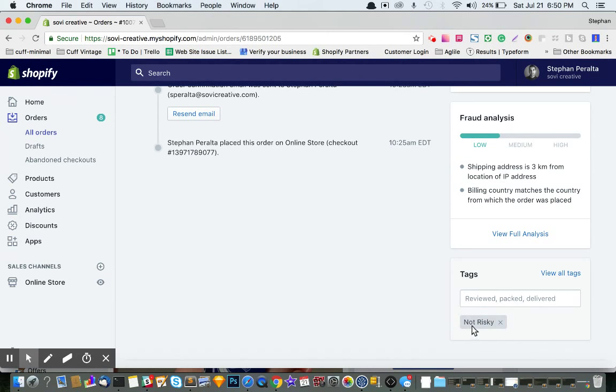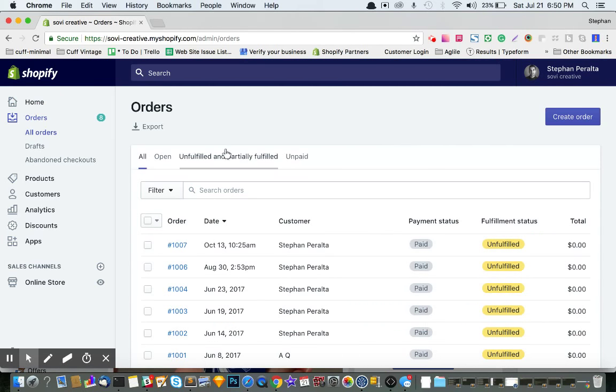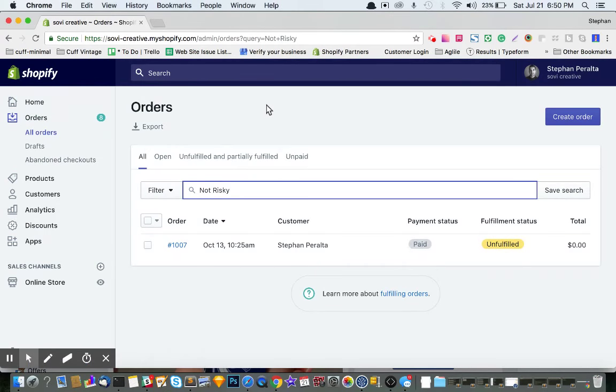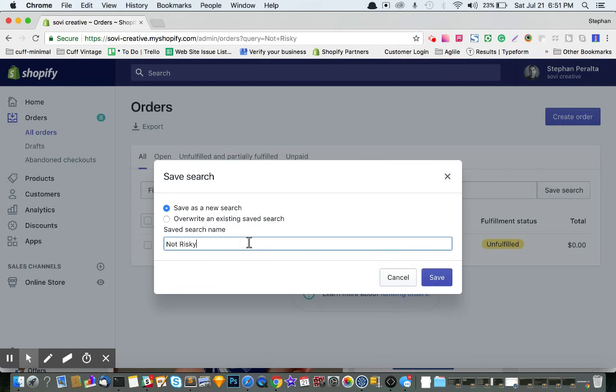But let's go back into this tag portion, what we've done. This is very relevant throughout the Shopify ecosystem. As I mentioned, we've tagged not risky. We can go back into our orders. We can even search for that specific tag. Here we can see that order. And if we wanted to save this search and call it not risky as a custom filterable item, we click save.